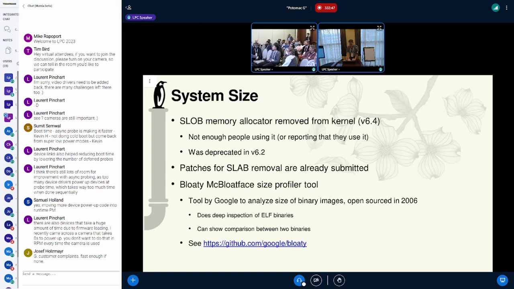Okay, so system size. This just kind of chaps my hide. Did you see that slab is going to get removed? There are patches on the mailing list right now to remove the slab memory allocator. It was sad enough when they removed slob with only a two version window between deprecation and it's gone. How are embedded people supposed to notice this? We're like 3 years behind on our kernel.